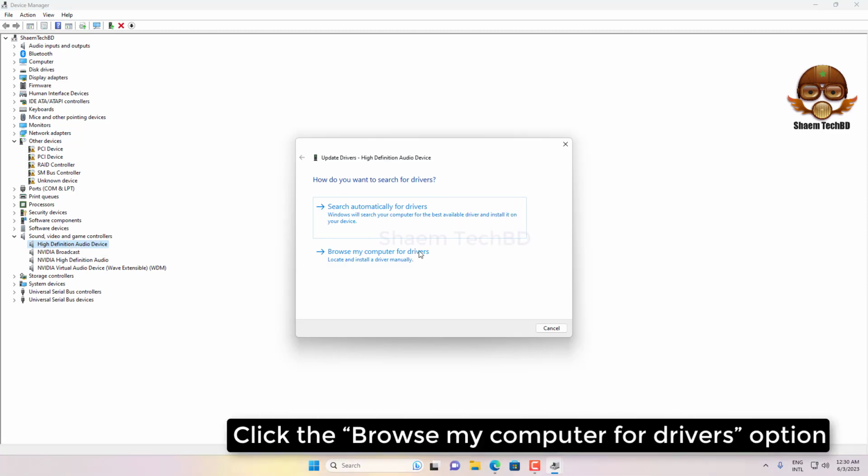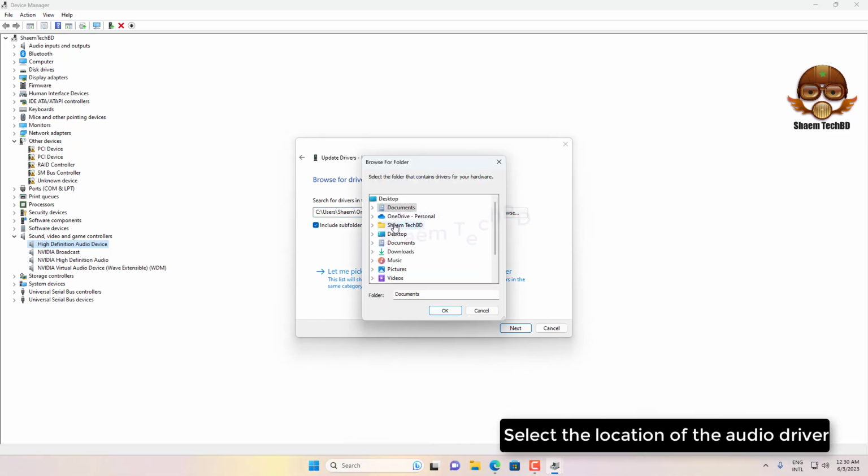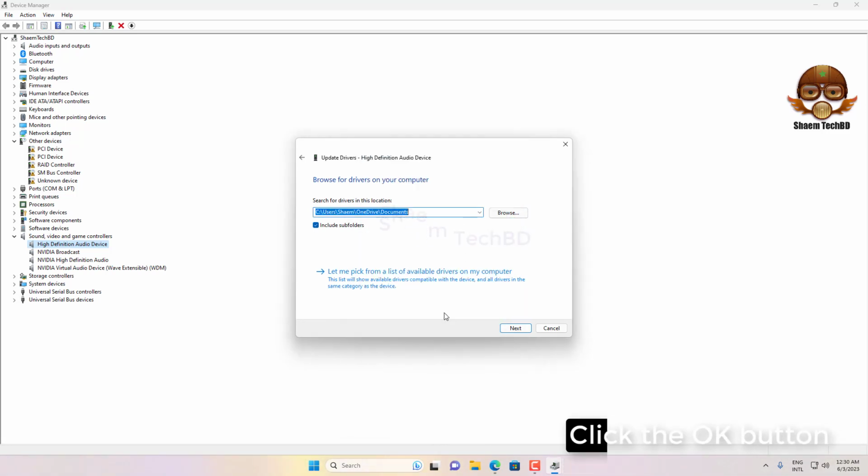Click the Browse My Computer for Drivers option. Click the Browse button. Select the location of the audio driver. Click the OK button. Click the Include Subfolders option. Click the Next button.